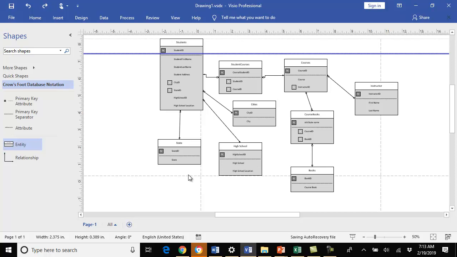Anyway, there you go: first, second, third normal form. Let's have some fun trying to learn these things and applying them to your own databases.